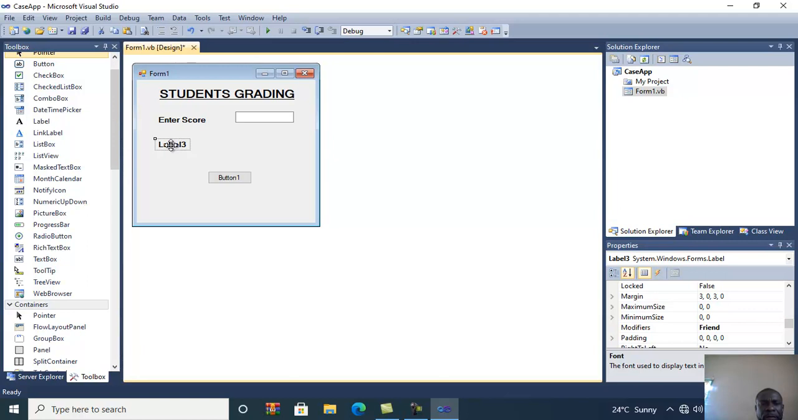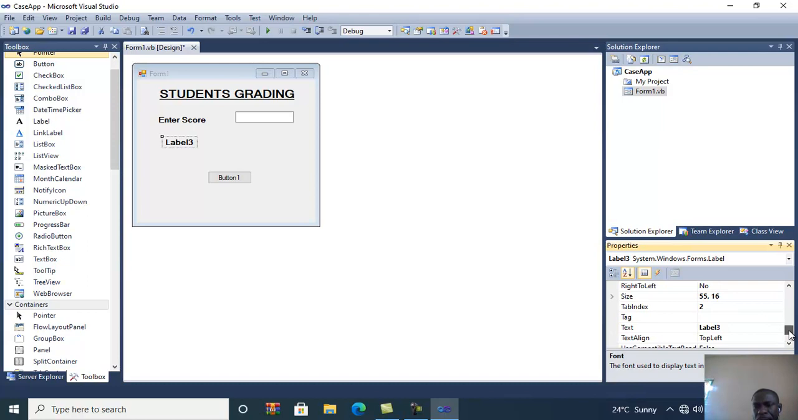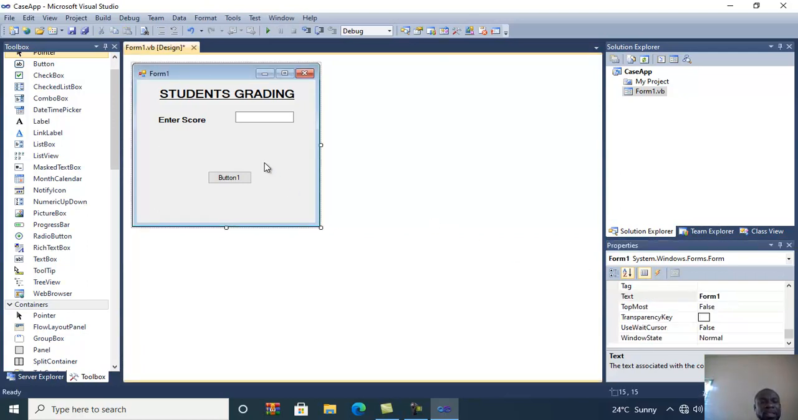But let me adjust it small before I go to that place. So in the text property, I want to remove everything so that it doesn't show. The reason why I'm removing it is that it should display something from the output. It shouldn't be there because label 3 has no meaning if you write label 3. But once you clear it, there is nothing there, so that when you run the application, you can display whatever you want to display. Though it is still there, we are not making it show.